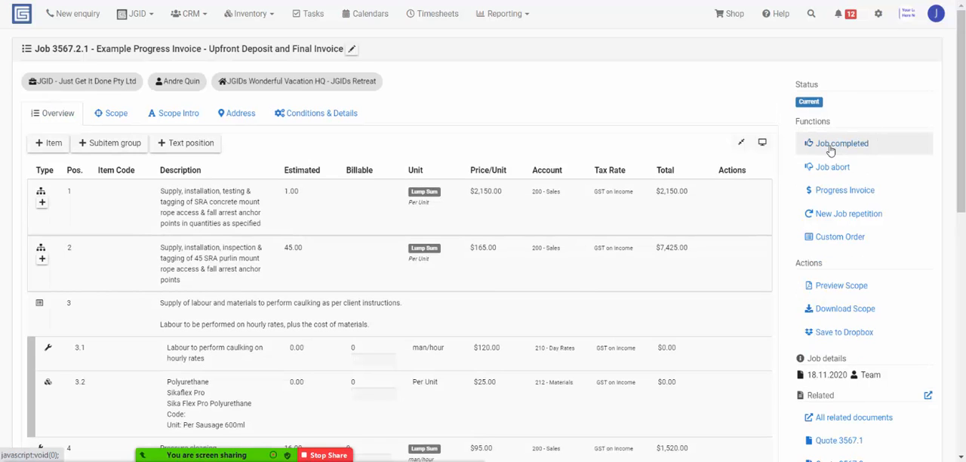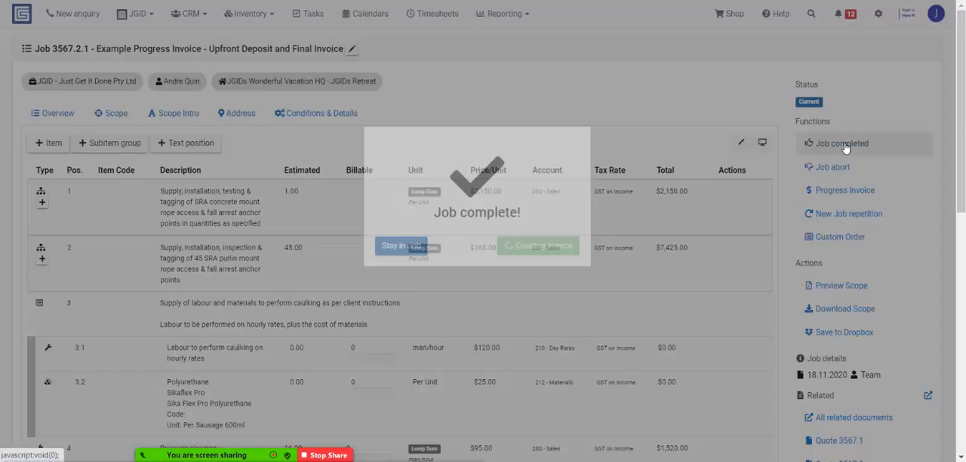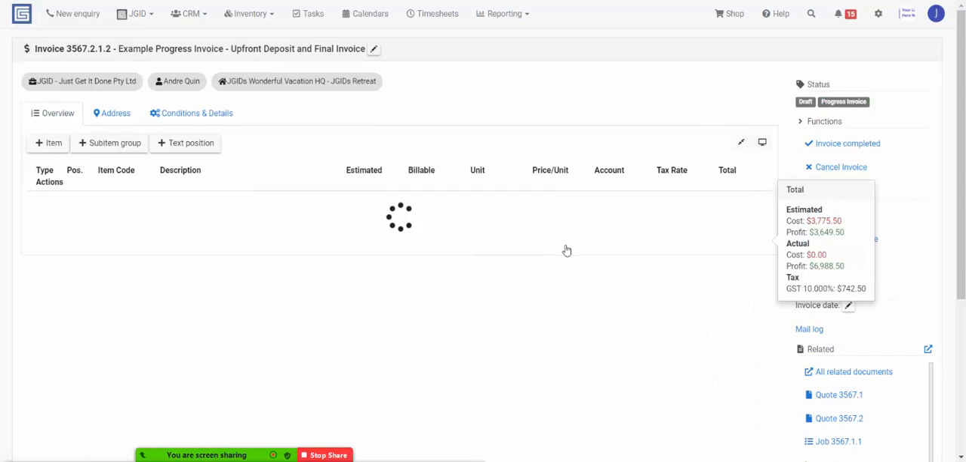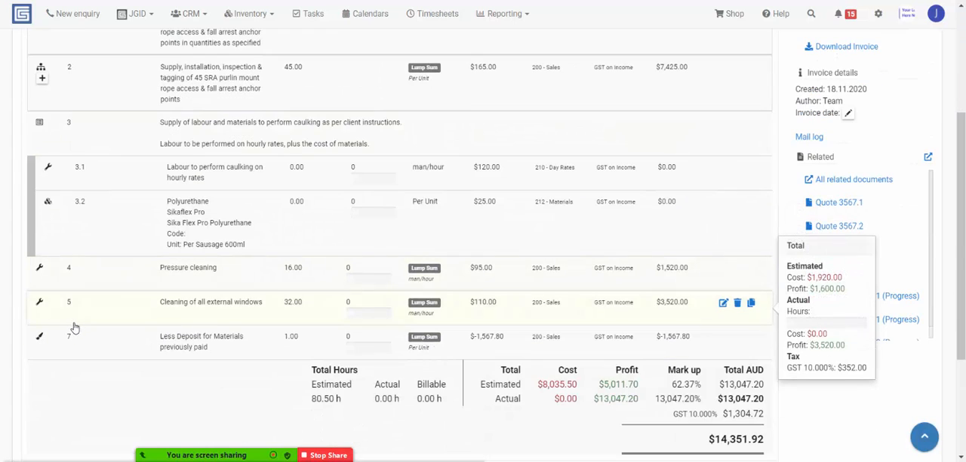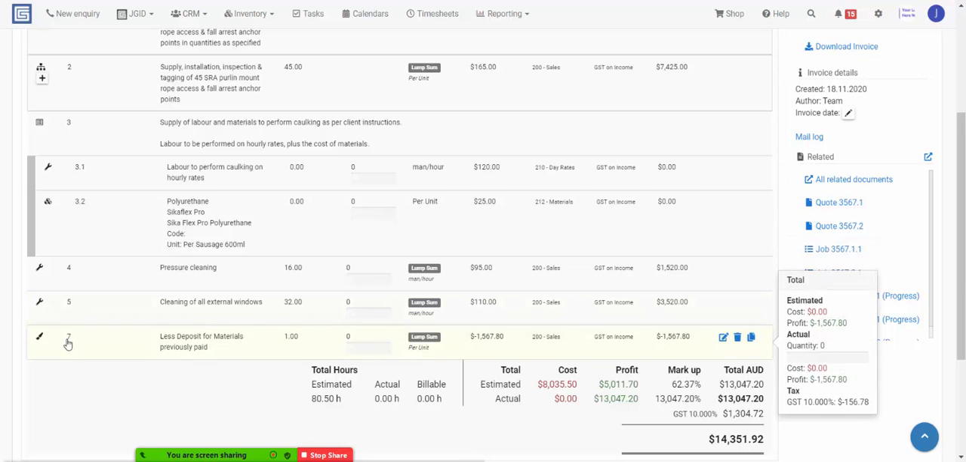And then if I now go to mark job completed, what happens is JGID picks all the remaining line items, and you'll see item 6, which was the deposit, now didn't get added to the invoice, but we've added the negative item for the previously taken amount of the deposit, which leaves us with a final total of the remaining amount to be paid by the client.